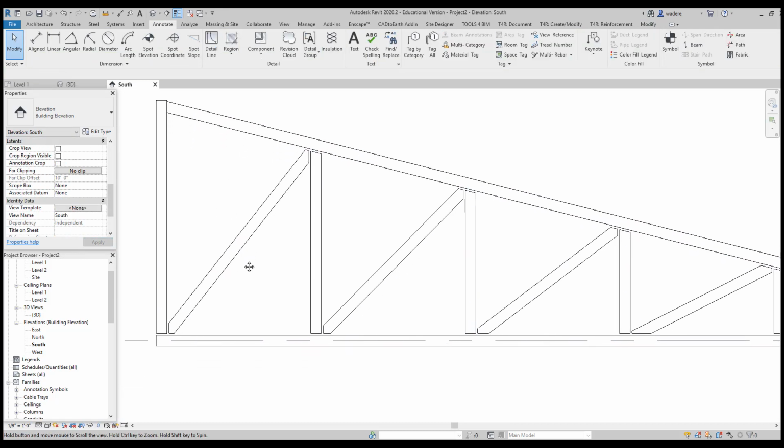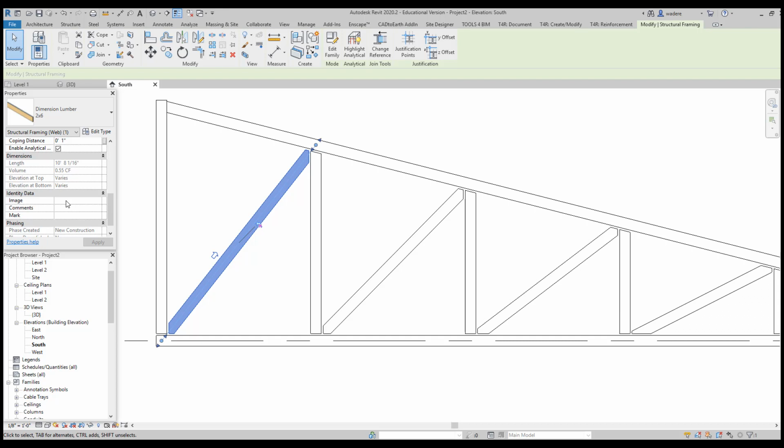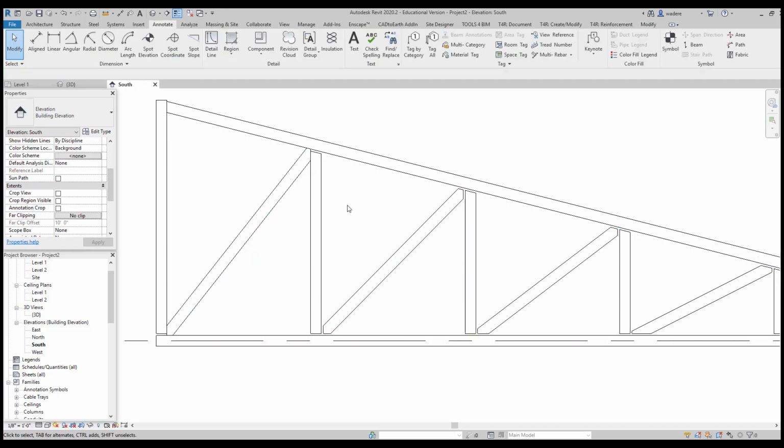So I'm going to go through again, and anything that I coped I can do that with. If I select that member and come down here to my coping distance and make that 0 and hit apply, you'll see it cleans it up nicely for me. I'm going to go through and do that on the remainder of my truss. I'm going to stop my video again and get that completed.